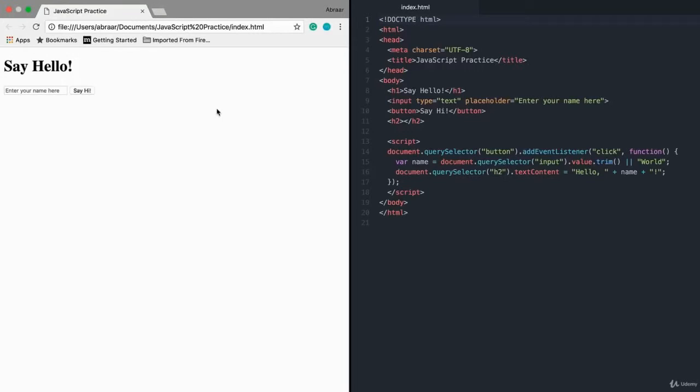inside which we've actually opened and loaded up the index.html file, as you can see from the URL bar right here. And on the right hand side, we have our code editor. In this case, we're using Atom. And with Atom, we have opened up the index.html file and we can edit the code here.